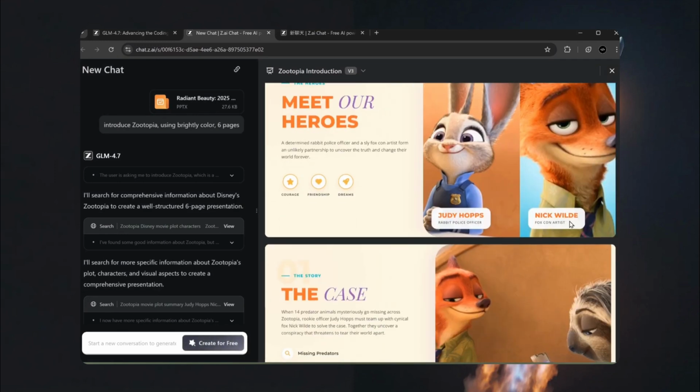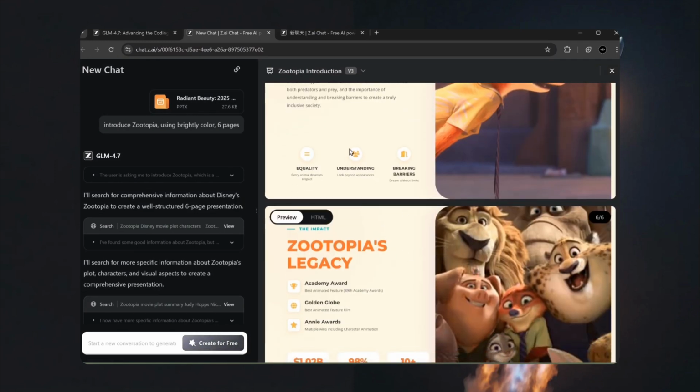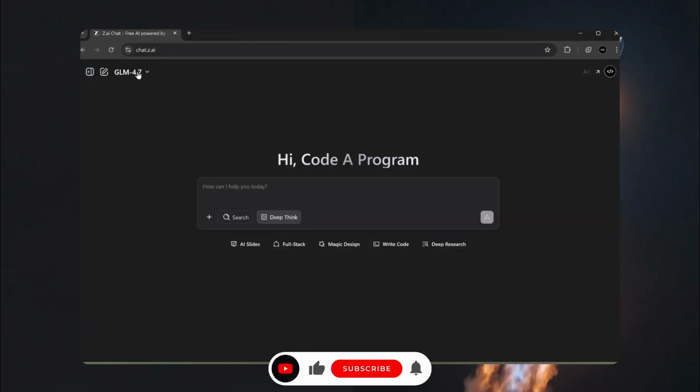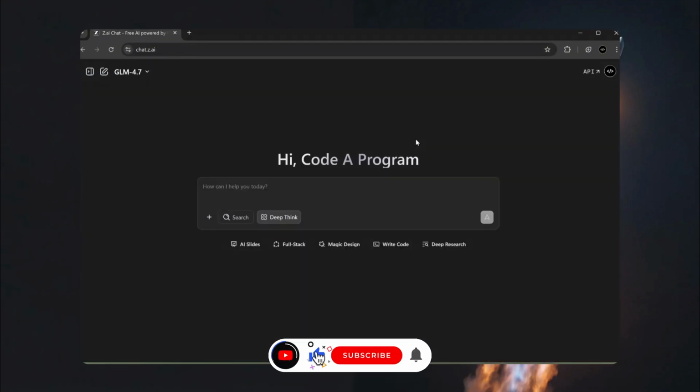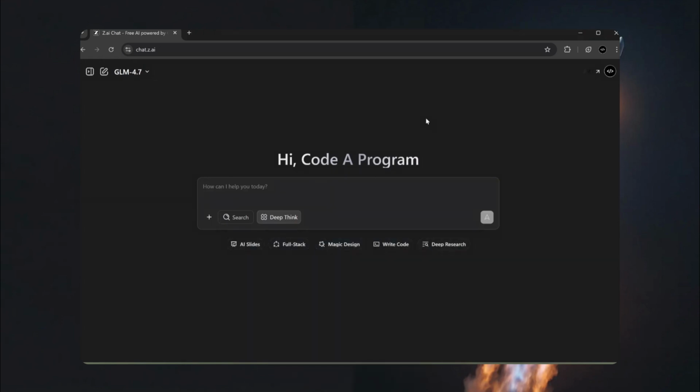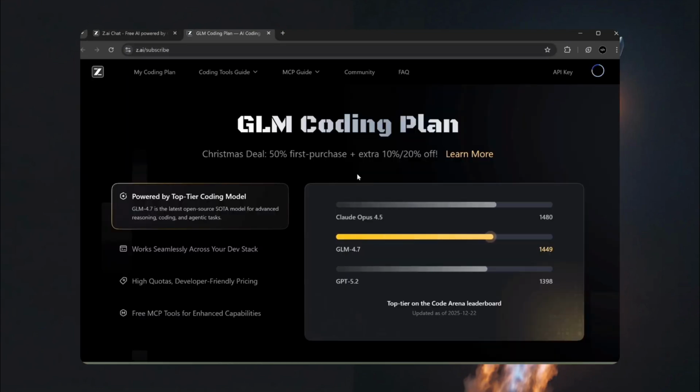This platform hosts the GLM models where you can create AI-generated slides, full-stack apps, UI designs, code, and even run deep research workflows. The best part is it's completely free to use right now. They also offer an API that you can integrate into your own AI coding tools like Claude Code or others, with pricing starting at around $3, making it one of the most affordable options available.